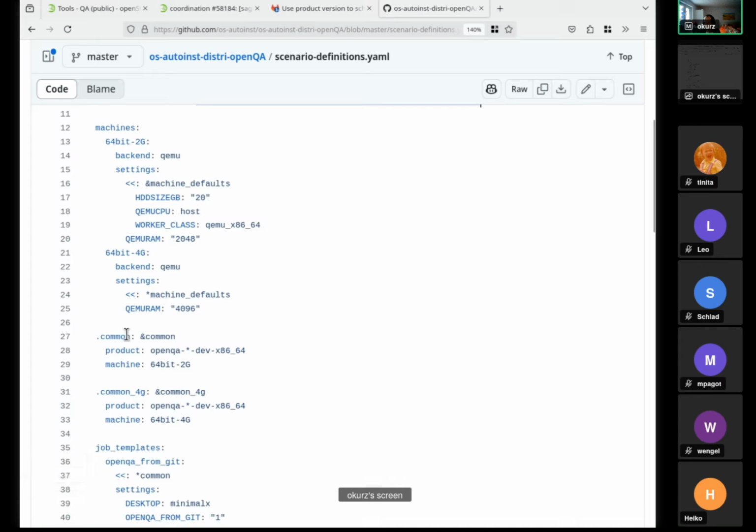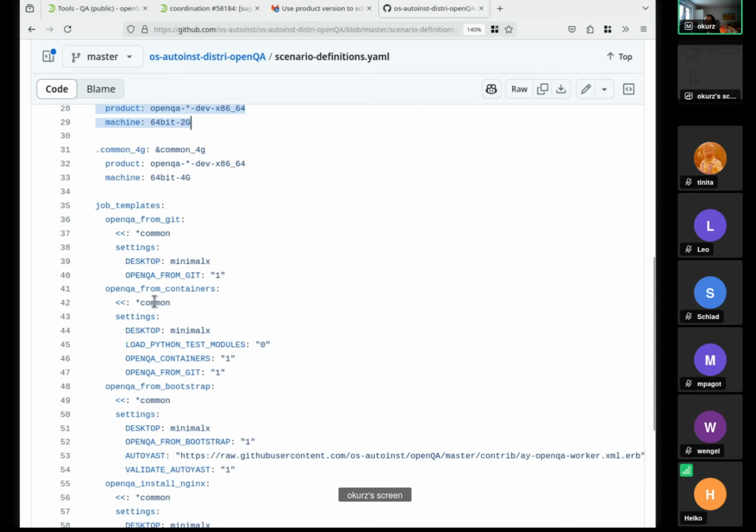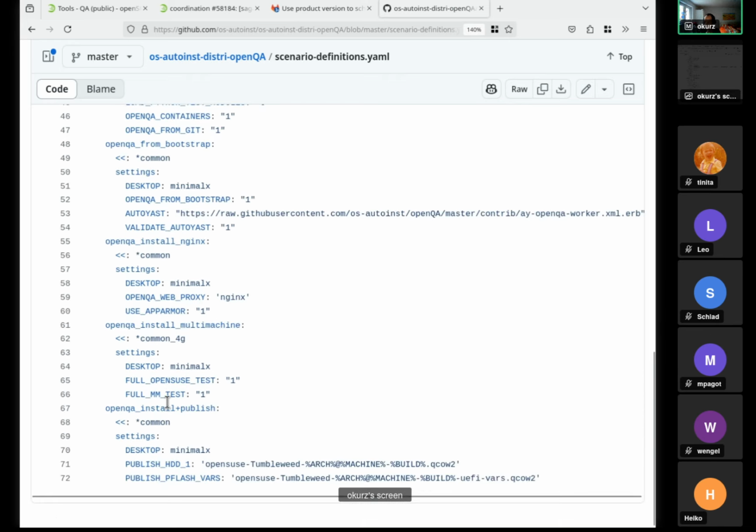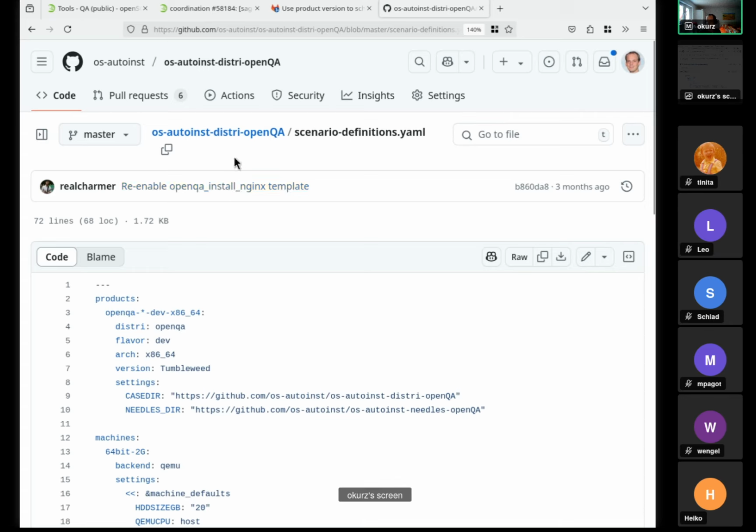We can use YAML features, so you can see here that we are just defining common settings and reuse those in the according jobs. And you can see here in the job templates that we have 1, 2, 3, 4, 5, 6 scenarios which are defined. And now we can take a look in how this is scheduled.